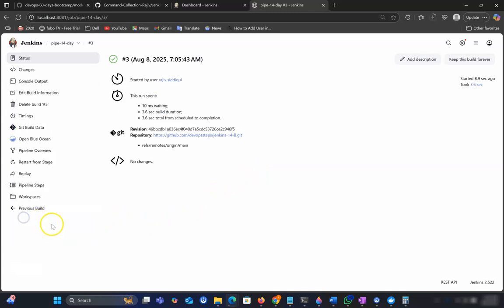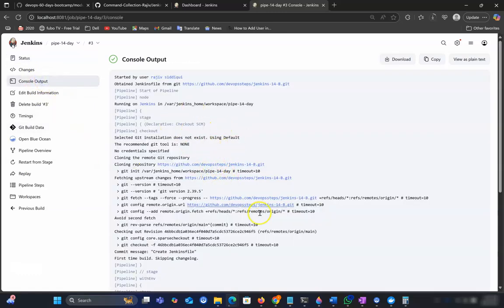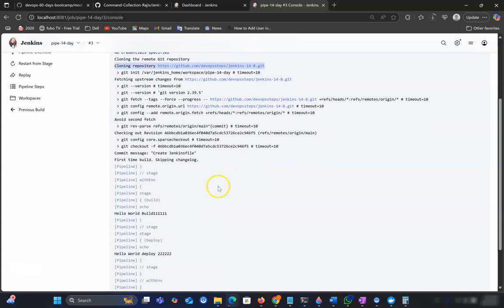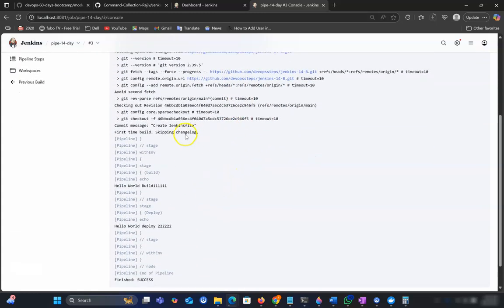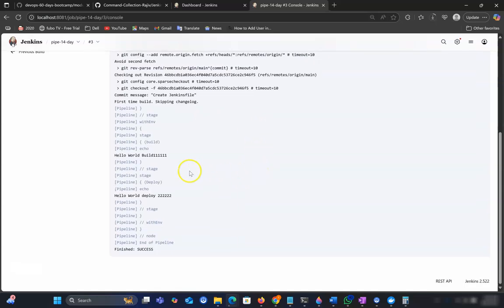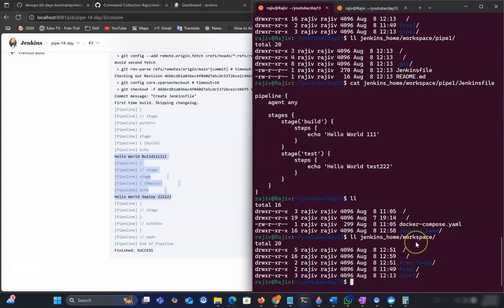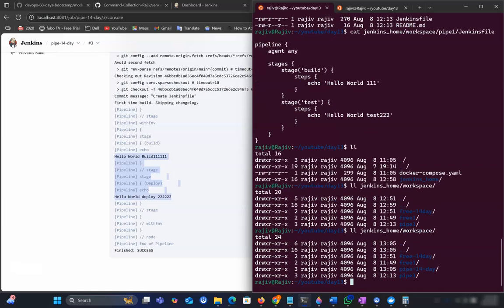So you can see the build. Click the log, the console output. Now you can see it does some extra work because it's cloning the code into your Jenkins. Then that Jenkinsfile has some steps, and that's what it executed. It has a build stage and a deploy stage, and there are two messages. Now if I go to the location of that file, you can see another folder has been created, which is the project folder.